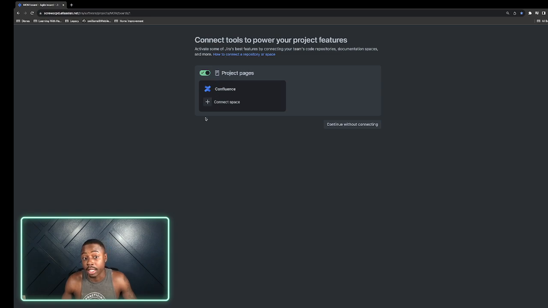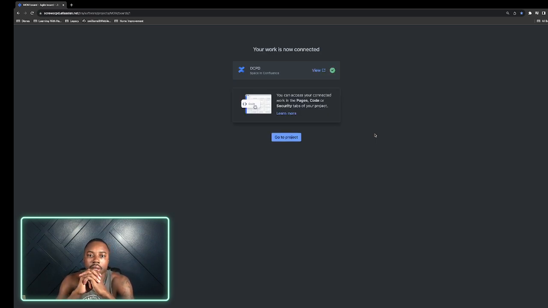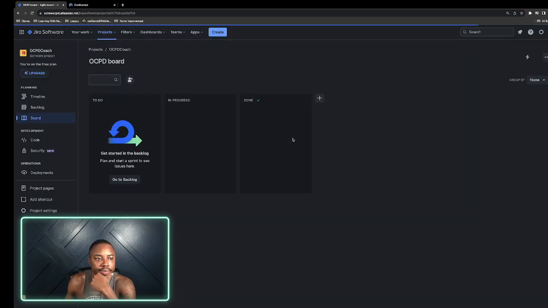So I am going to connect the space because I think this is really cool. Enter name of space. So I'm going to create OCPD and connect. Now let's see what happens. All right, your work is now connected. So I'll open this in another tab and go to project. And bam, there it is. So now this is going to be my main page right here.